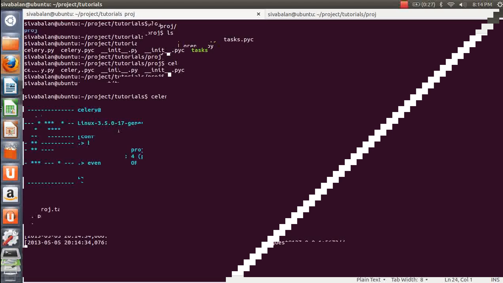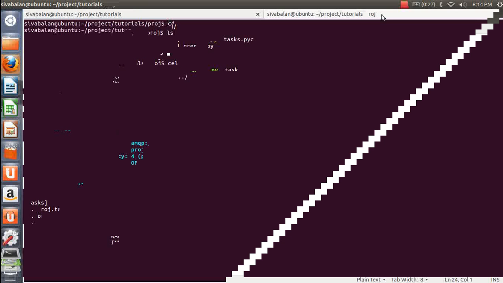Okay, so I'm connected to localhost because my RabbitMQ server is there, and then by default Celery creates a queue called Celery for every worker which you invoke. If you want, you can add additional queues while invoking the worker node, but for the tutorial purpose I'm not using those options. So now the worker node is started. Let's try to invoke the task.